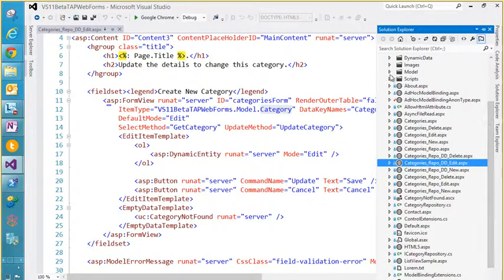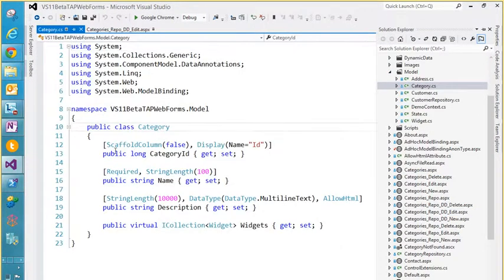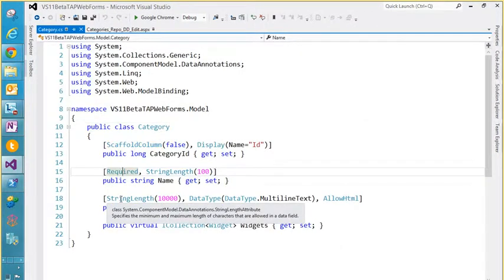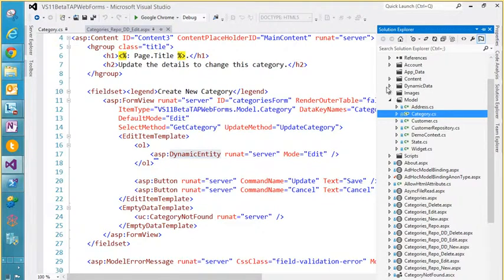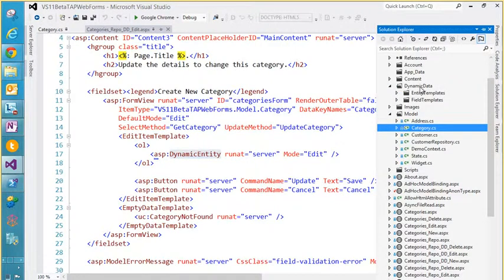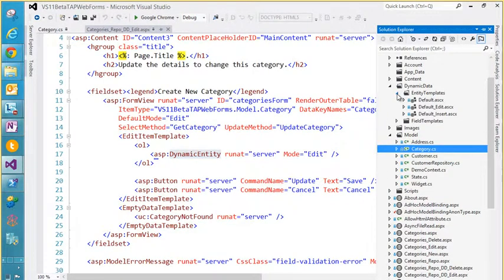So if I go to my category object, which is inside my model, you can see that I've decorated it with data annotations, just like you would do when using Entity Framework, MVC, or Silverlight. At runtime, the dynamic entity control is going to find an entity template inside my dynamic data folder. This dynamic data folder came down from NuGet. It's a standard dynamic data package that contains the entity templates and field templates that are included in the box. I installed those and then customized them to match the markup that I like.